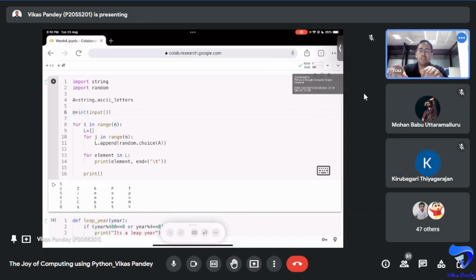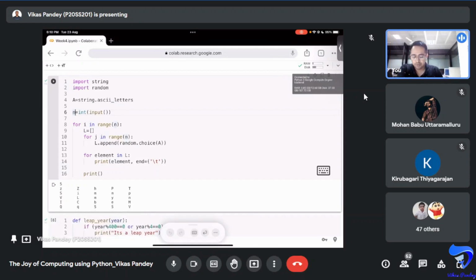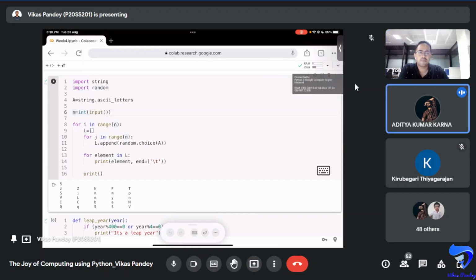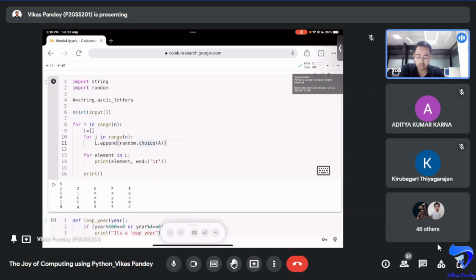For j in range n. So what we are doing is that here we will be creating a matrix. So n number of columns, n number of rows. So it will be a square matrix. Okay. So what we are doing, l dot append random dot choice a. Random dot choice. What does this do? So it will take the random items from a and append it to l. Very good. So as we have seen, random dot choice is to select random choices, random values, and append is a function for list. Since l is a list, we are appending, so putting something at the end.